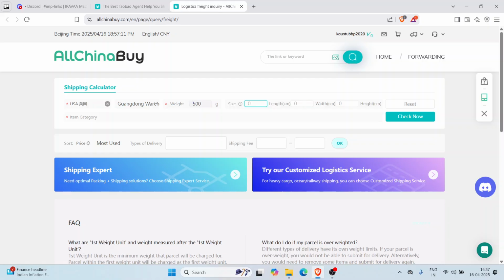And also you have to enter the sizes of the product, like its length, it's 20 in centimeter, in width it is also 20 in centimeter, and the height it's 20 in centimeter. After this, you'll see the item category.